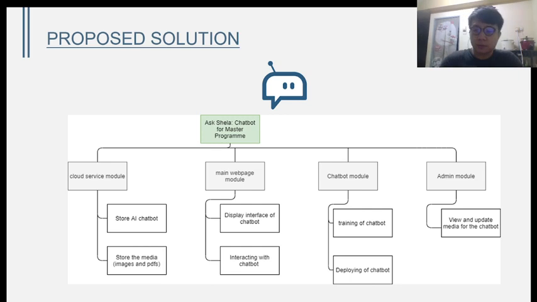The fourth module, which is the admin module, is responsible for helping you to view and also audit the media for our chatbot.